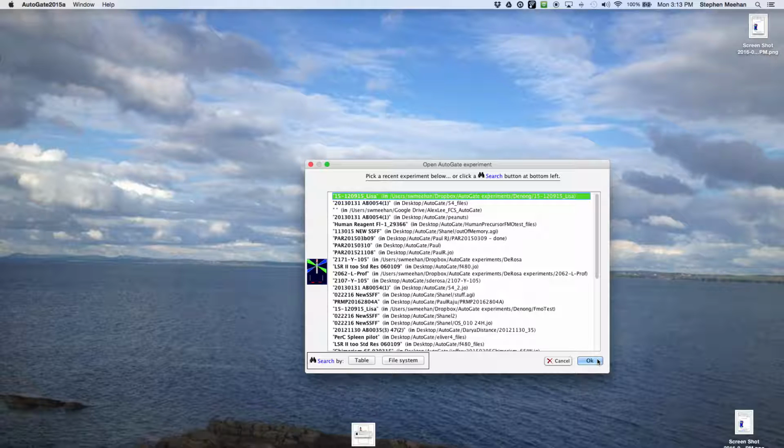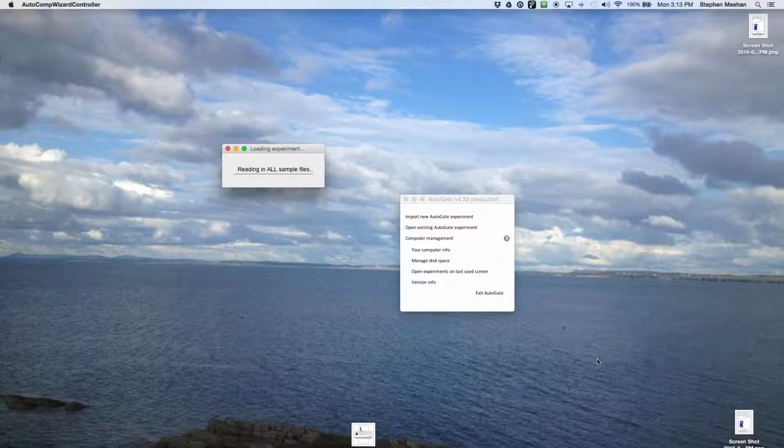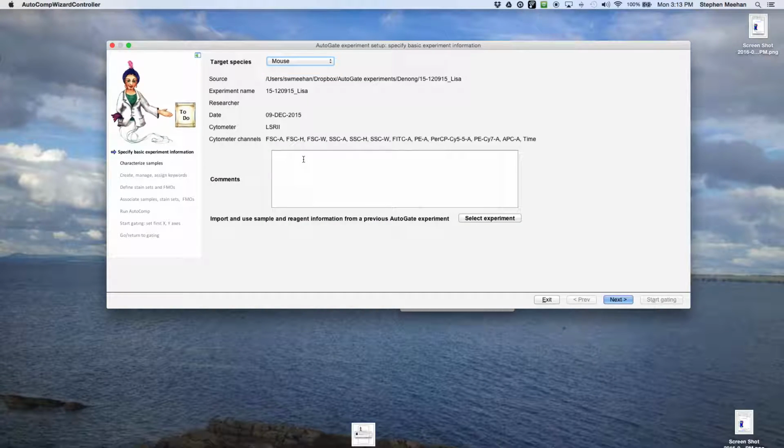When you open up an experiment with AutoGate, if it hasn't been run before with AutoGate, then it'll bring up this setup screen. Here you need to tell AutoGate, before it can start any gating analysis, what the samples are, which are compensation controls, which are multi-stain controls, what the stain sets are, and also what stain sets are associated with which sample and how to compensate them.